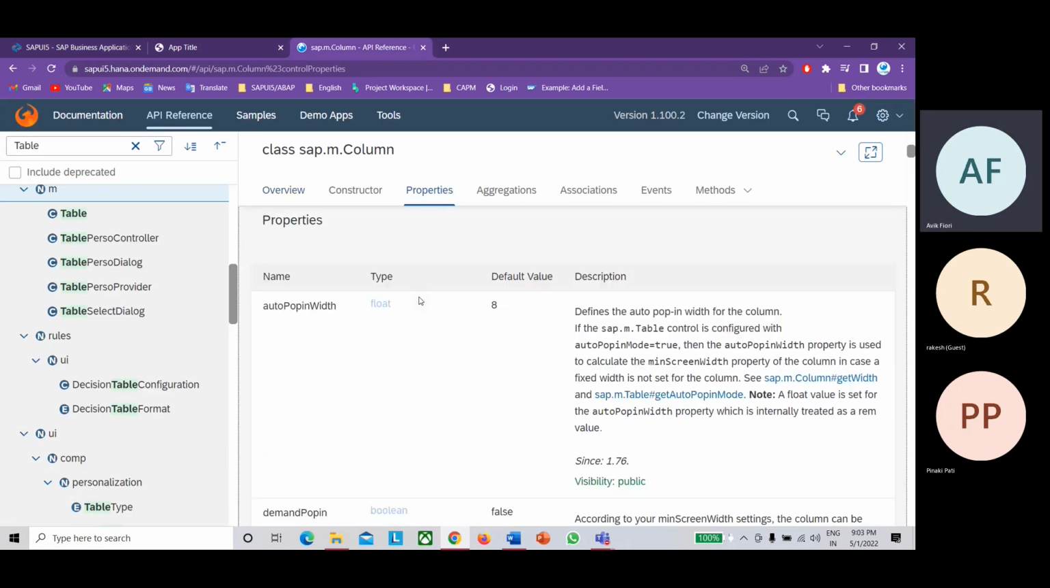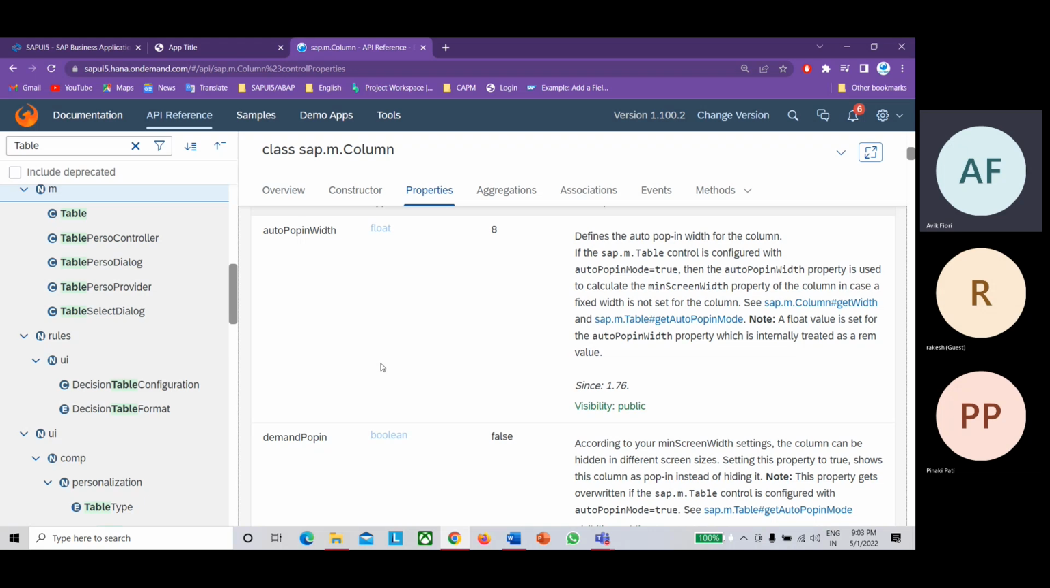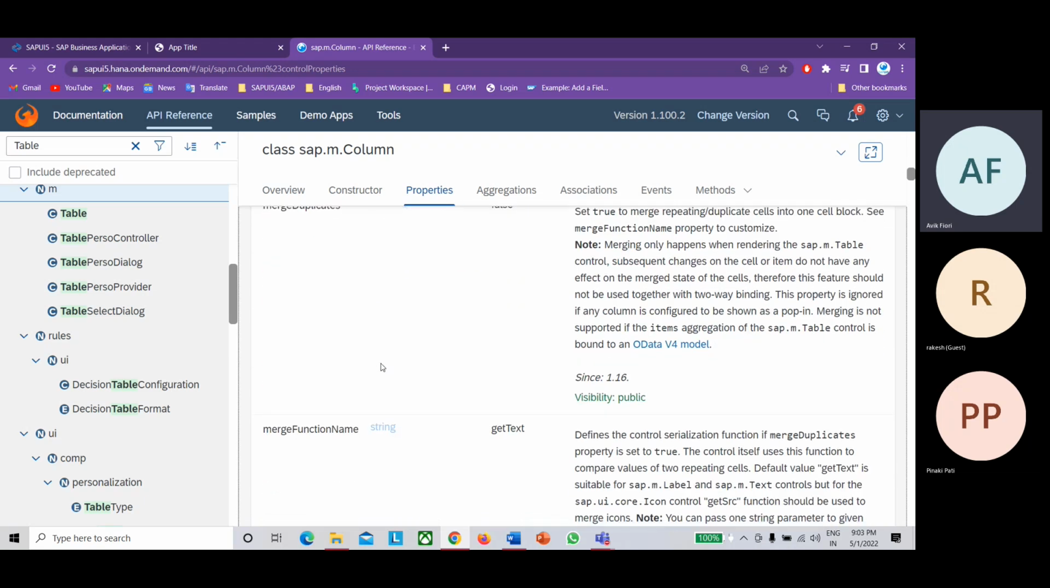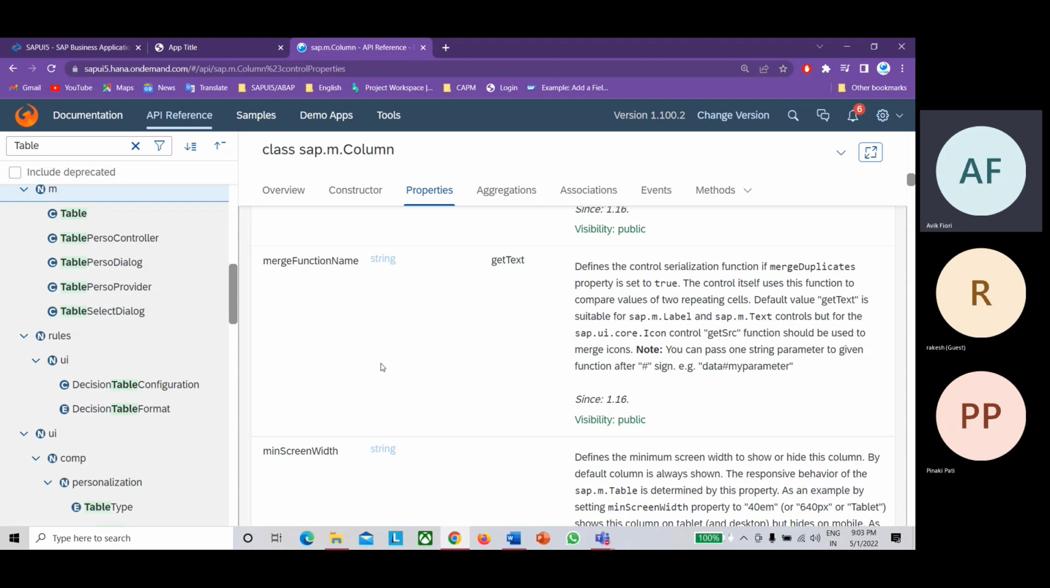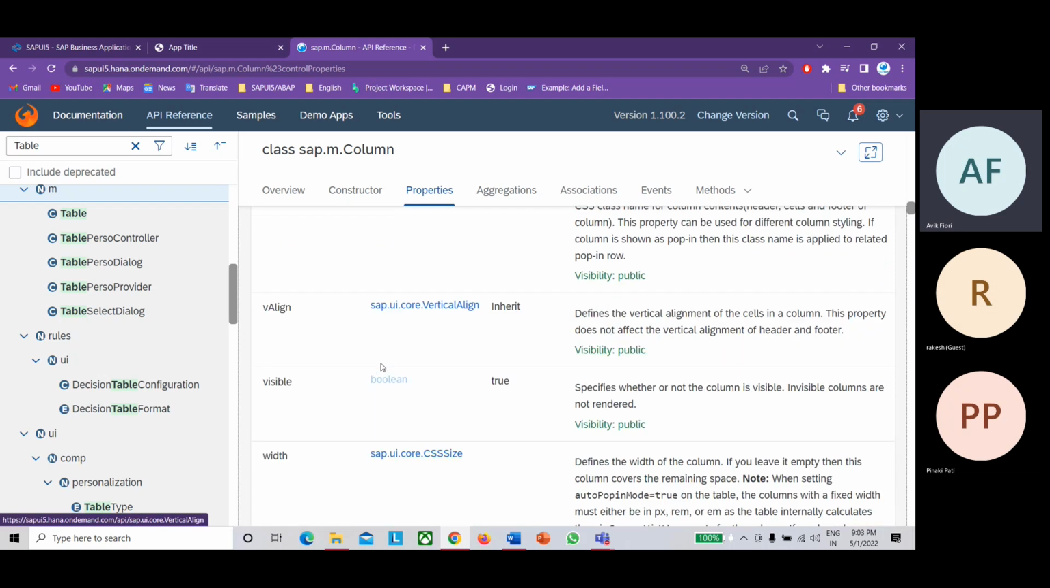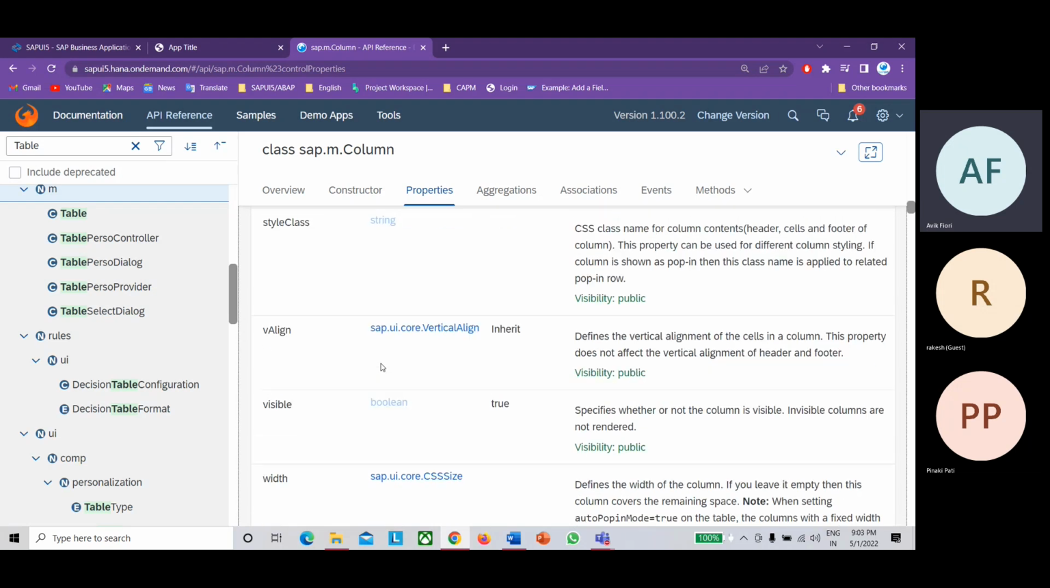Now what can we add inside the column? We can add auto pop in width, demand pop in. There are different properties, because as this is a responsive table, it provides more features, only in case you want to make the table more responsive. But now I want to add the text, because I need to add a text to the column. So where is that property?